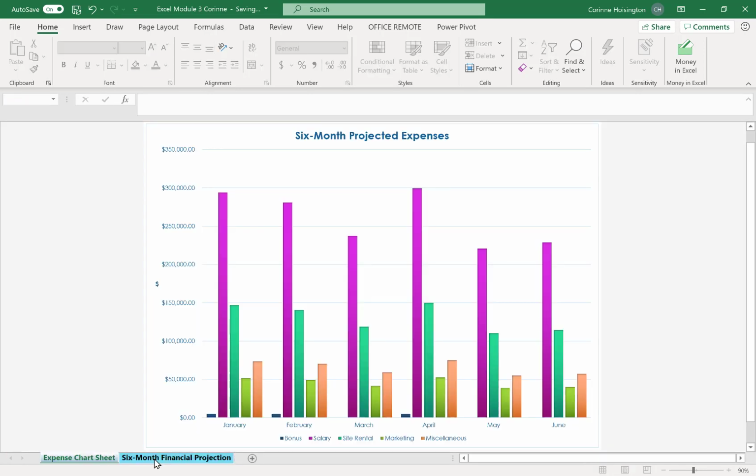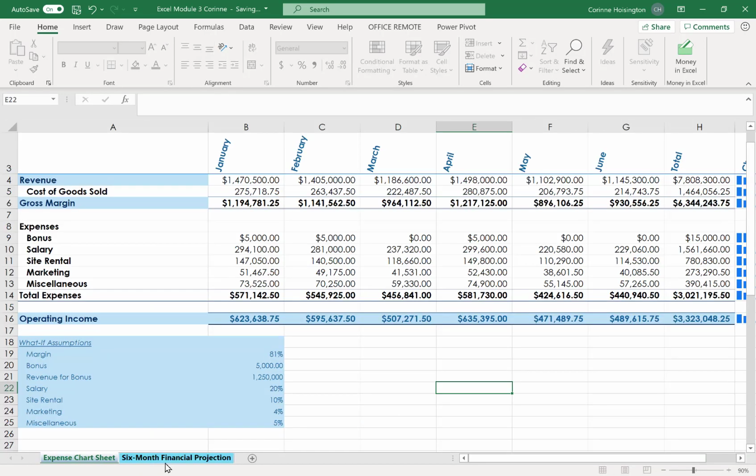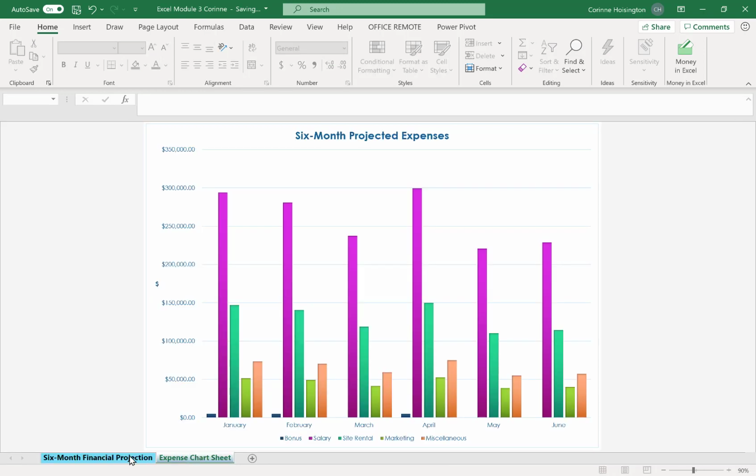So when I go back and forth now, you can kind of see how our spreadsheets are turning out. And a lot of times you may want to reorder these tab sheets. I'm going to do that here. I want you to click on the 6-month financial projection tab, pull it out in front of the expense chart sheet. That makes more sense. We should have the numbers and then the graph of those numbers.